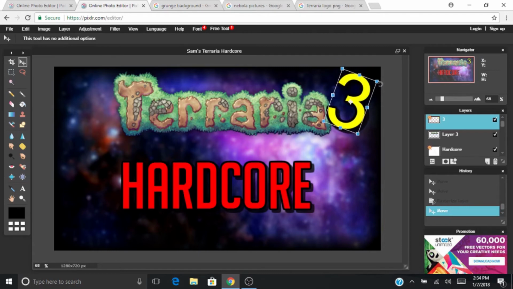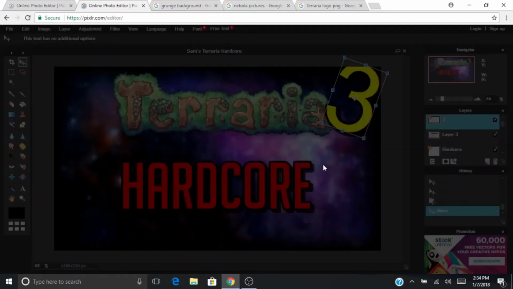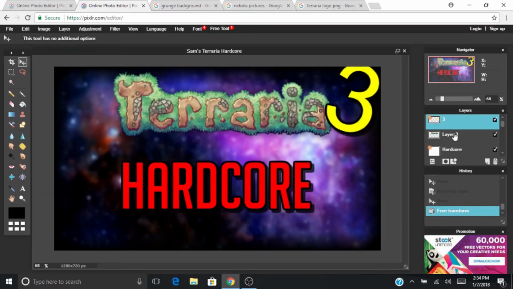Now I have this nice 3 going along here. I'm actually going to make it pretty big because I want to show you guys something pretty cool. I don't know, it's just me. I like to do this. But I want to make this part of the 3 go below the Terraria logo. So I'm going to drag it below layer 3, which is the Terraria logo. I don't know what it does, I just like it. It makes it look nicer. So I'm going to keep that there for now.